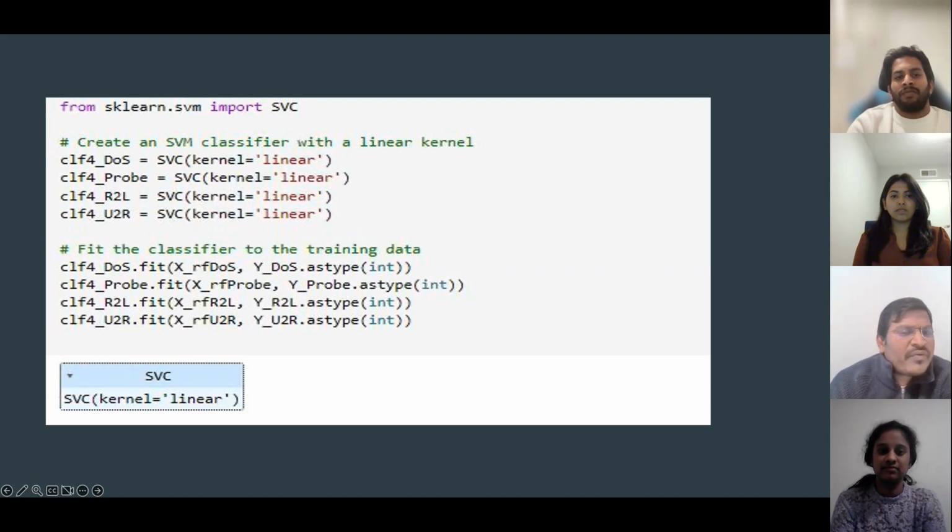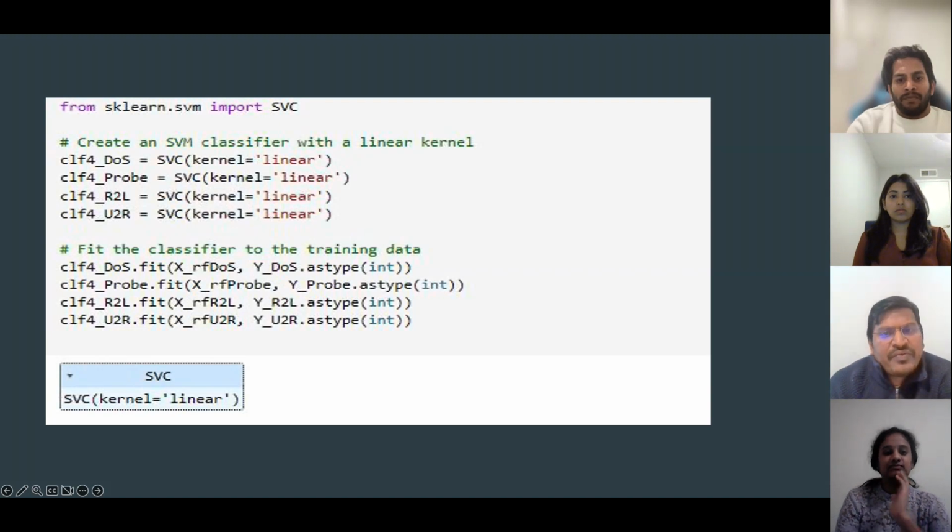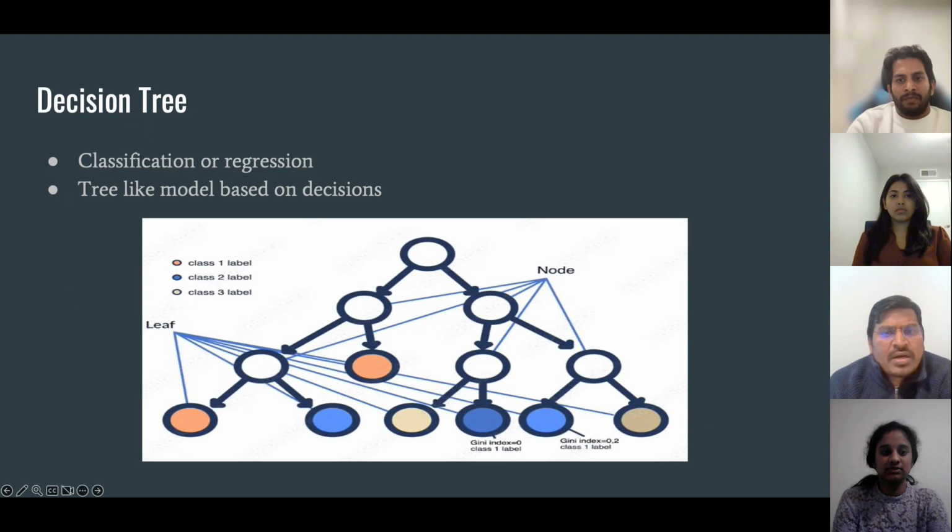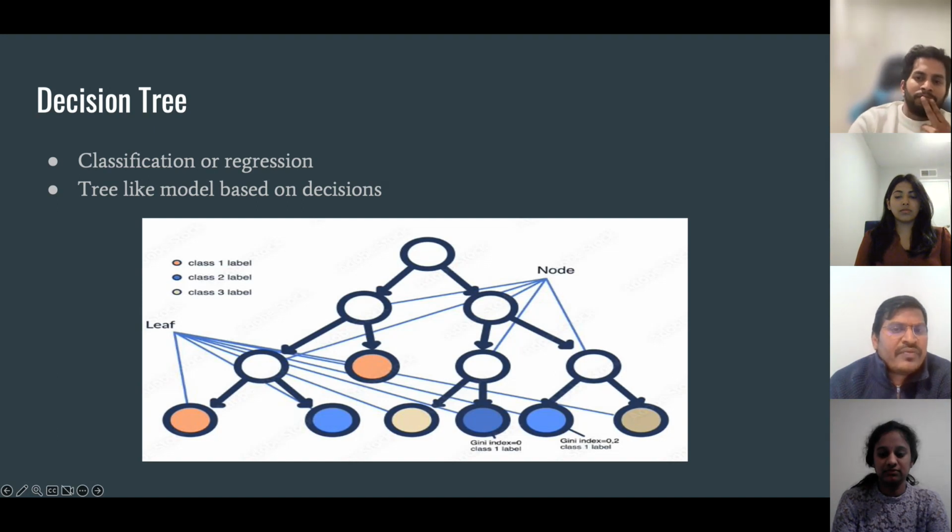So after that, we have fitted the models with the corresponding parameters that we found in previous slides. This is how we have performed the SVC, and we have done classification for all the attacks, and then we calculated it in the code. In a similar manner, we have done the modeling for a decision tree.